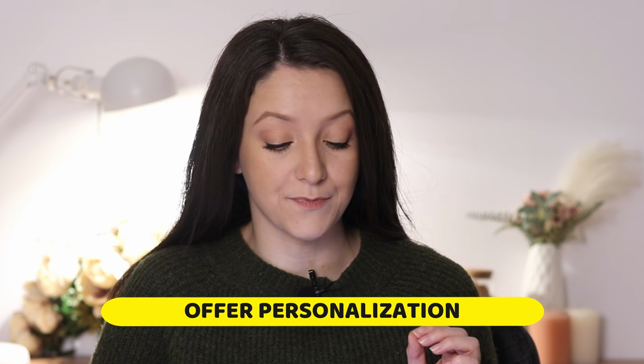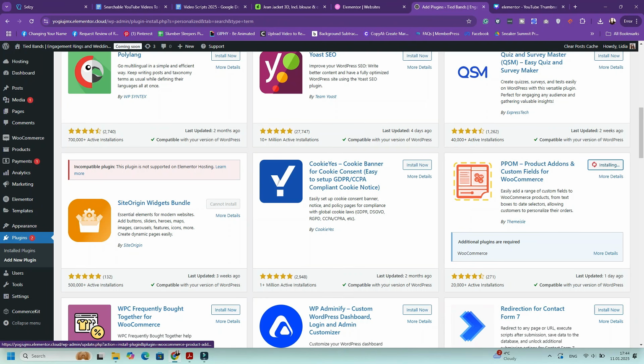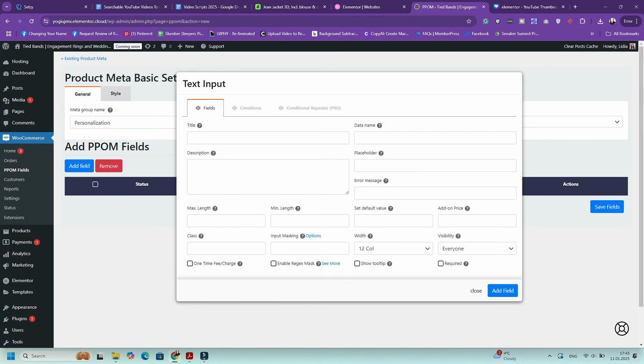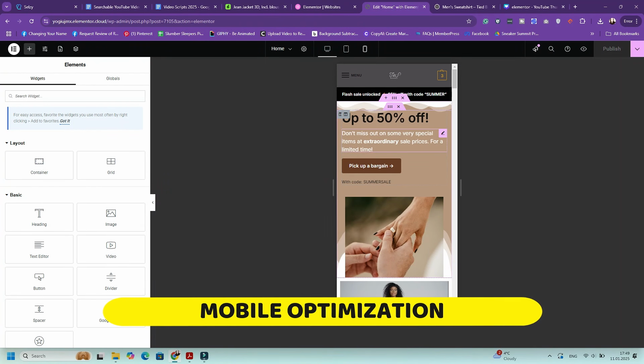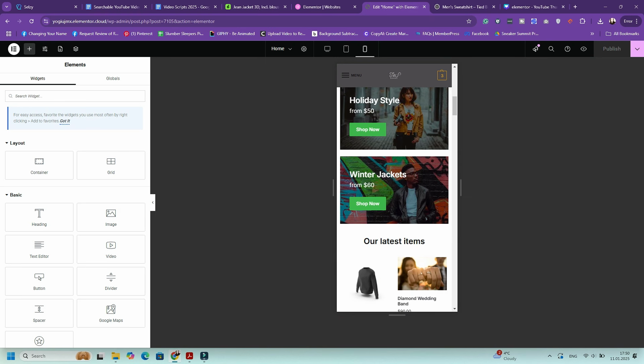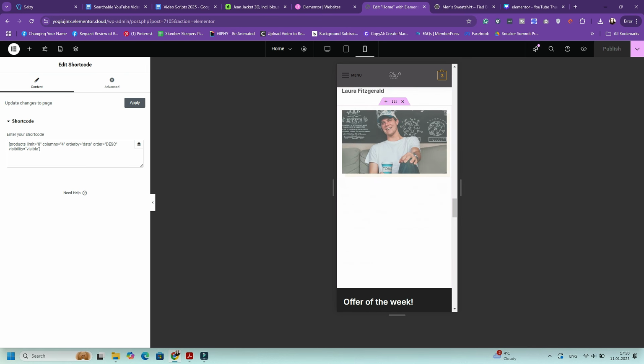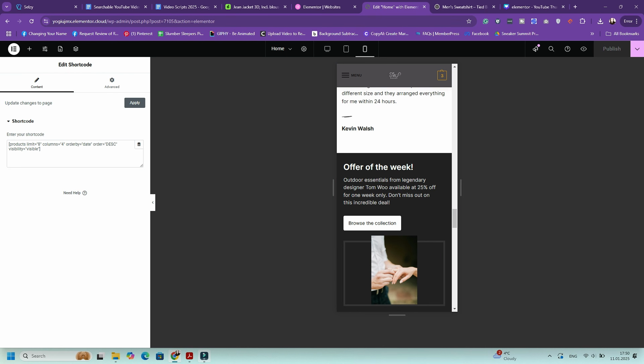Another thing you can do is offer personalization fields. So if you offer customizable products such as engraved jewelry, personalized mugs, or sweatshirts, you can use a plugin such as WooCommerce product add-ons. You can add a text box or a drop-down field for personalization directly on the product page. Another great thing you can do is optimize for speed and mobile. Mobile optimization is critical since 60% of online shopping happens on mobile devices. So you can switch to responsive mode in Elementor to adjust your design for tablets and mobile.